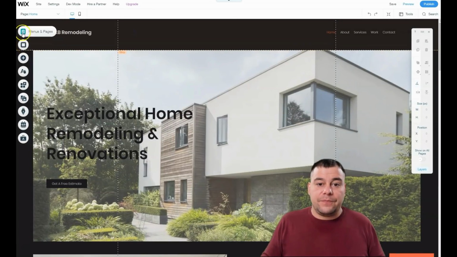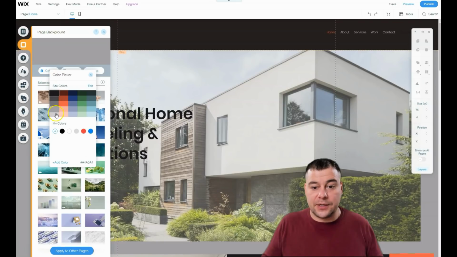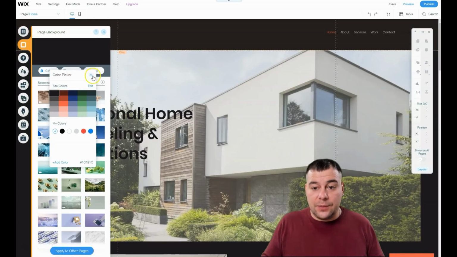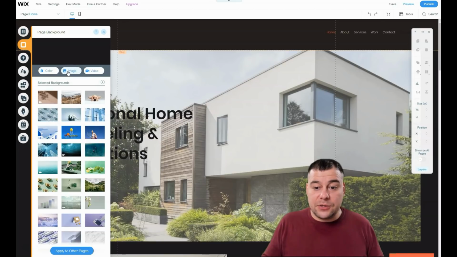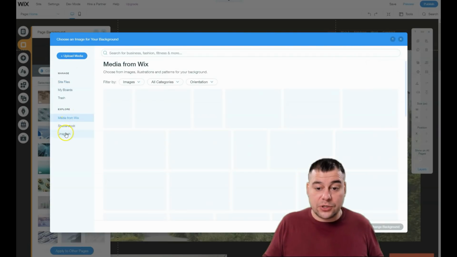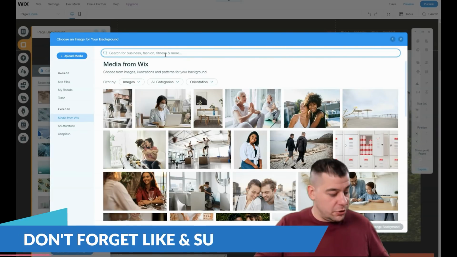We have a background. There's menus and pages, background. Now it's a color here, you see, and if I change the color, you will see that the color is changing in many places. But you can add an image here, and if you don't have your own media to upload, then you can use media from Wix, Shutterstock or Unsplash. Tons of beautiful, professional and high quality pictures are available for you.